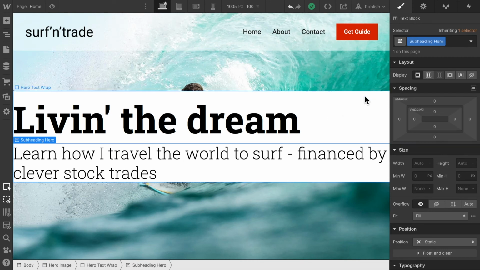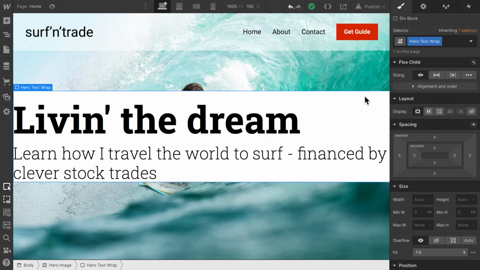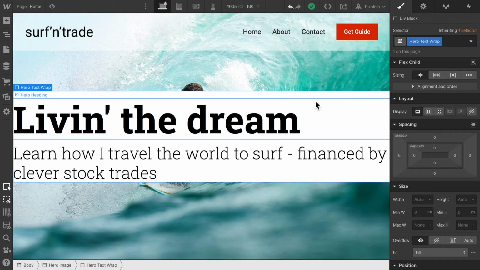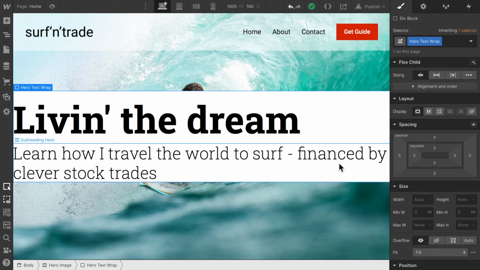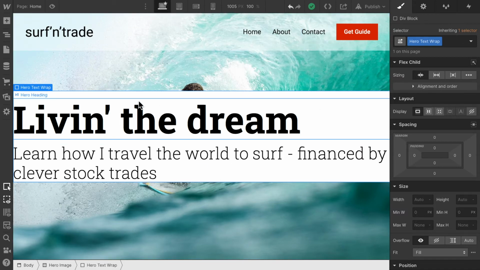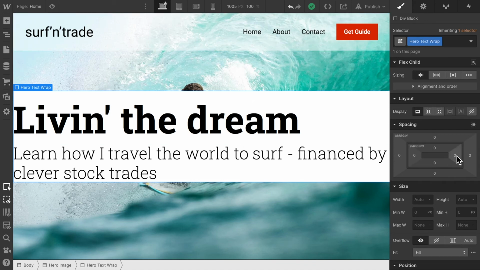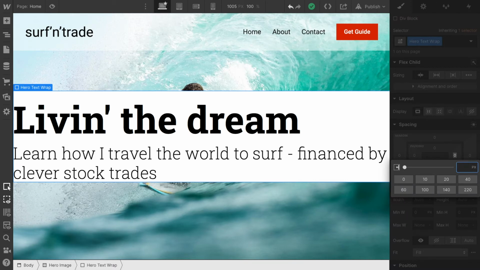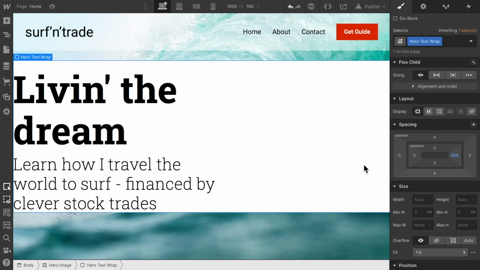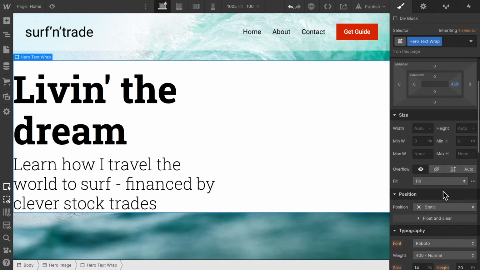Now the first thing I'm going to do is I'm going to select the hero text wrap, and I'm going to push everything ever so slightly to the left hand side so that we have some more room here on the right hand side. As you can see, there is a surfer, and ideally we want the surfer to be visible on the right hand side, on the left hand side have some text. So let's give it some padding, and padding pushes everything away from the border. So let's try, how about we try something like 45%, that pushes everything to the border.